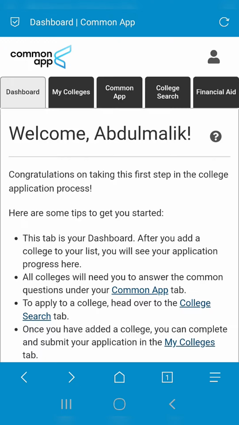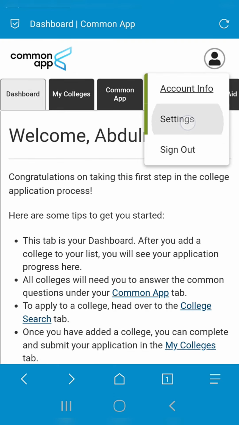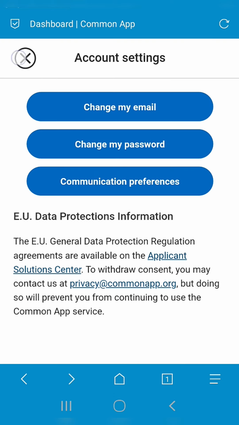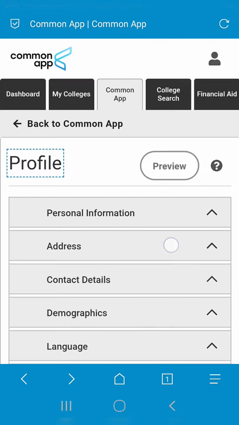After creating an account, you will be taken to the Dashboard tab. You can check your Common App ID here. Also, you can check here if you want to change any of your login details. Next is to go to the Common App tab. This information is required for all colleges.